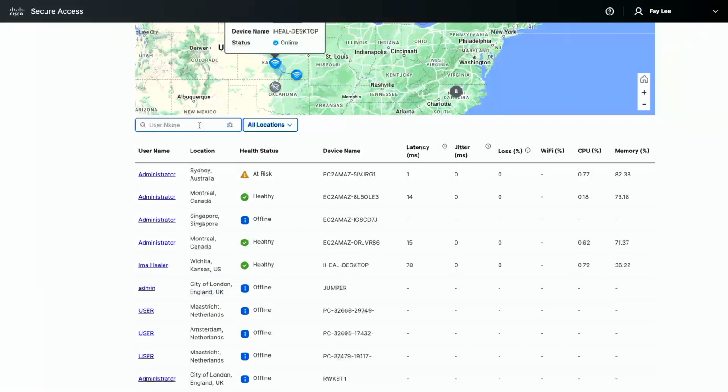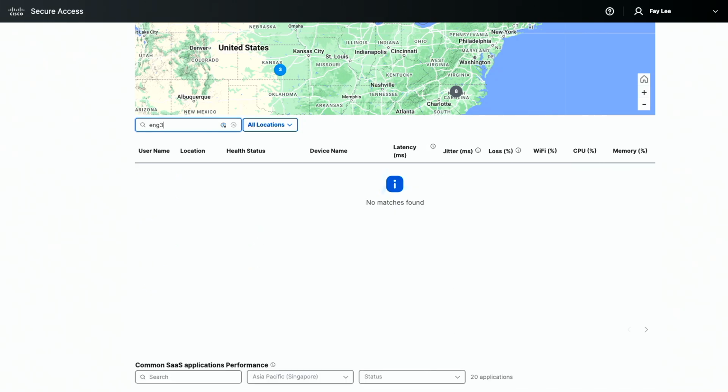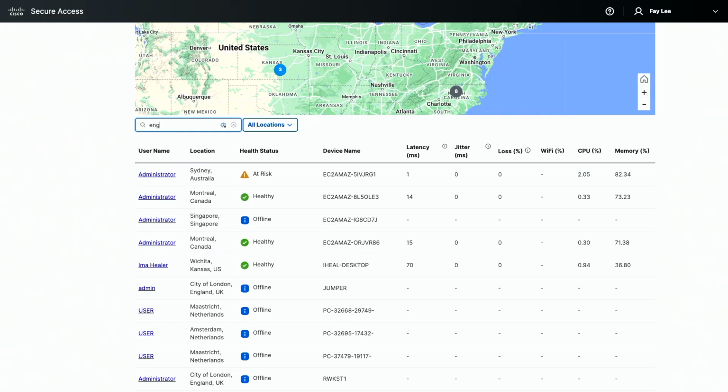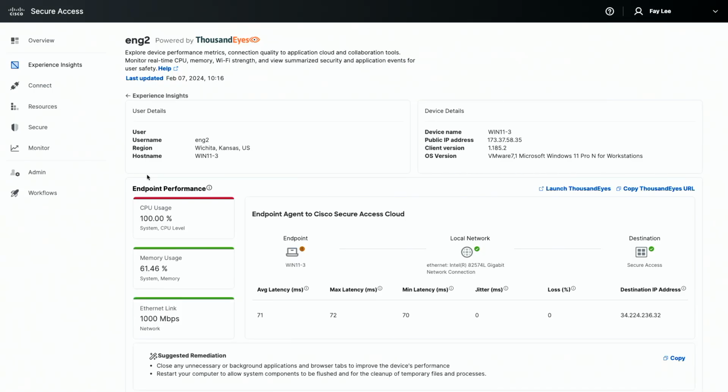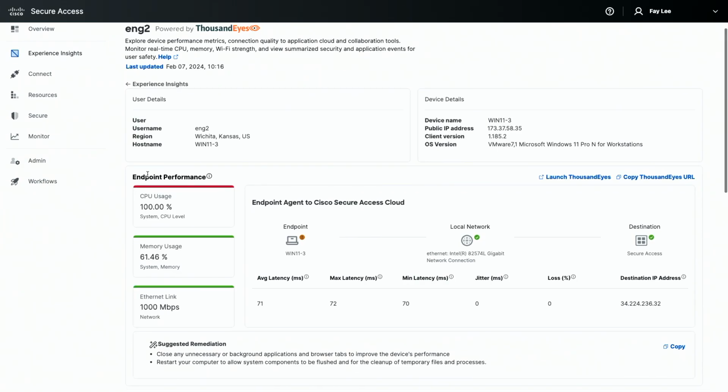Now, I know that I have a particular user that is connected right now. Let me filter for him, okay? And so I see here for this particular user, they're calling in and they're having problems, and the health status is at risk. Okay, let's drill in and see what the issue is. And with this page right here, we've got a really good view of the details of the end user's system.